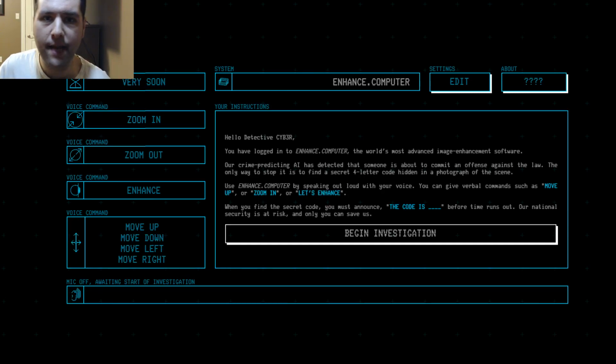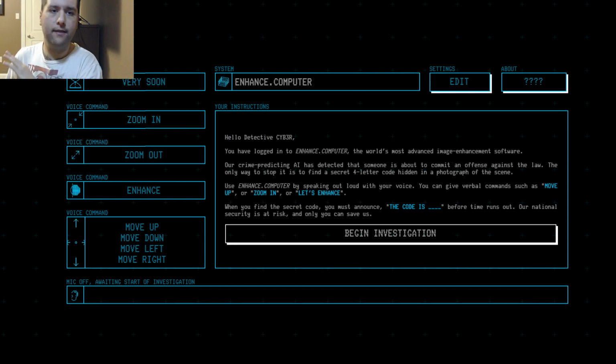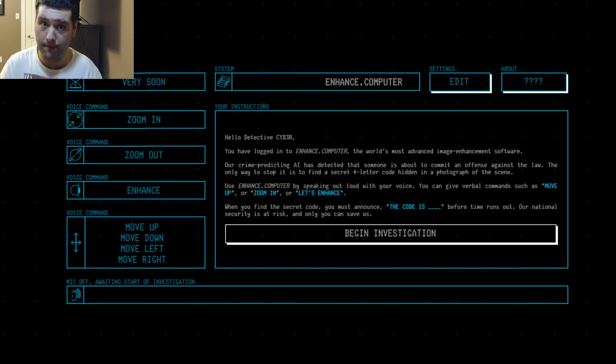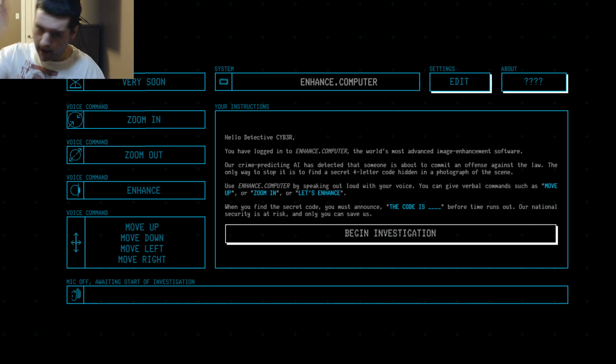Welcome to a browser game called Enhance.computer. This is a game where you're shown a photo and you have 45 seconds, I believe, to find four letters in a photo. So here are the instructions to the game.